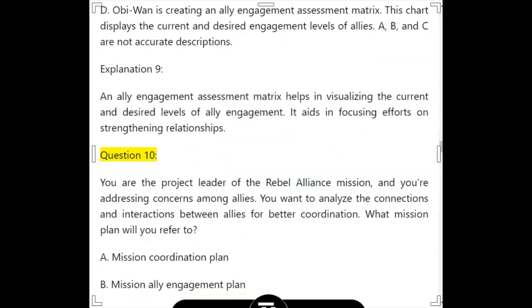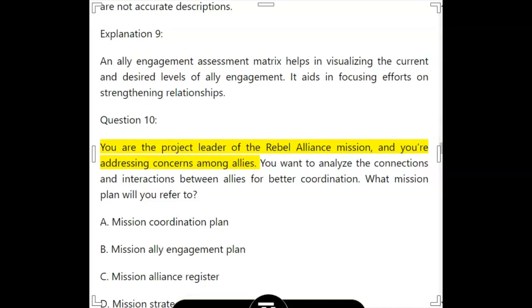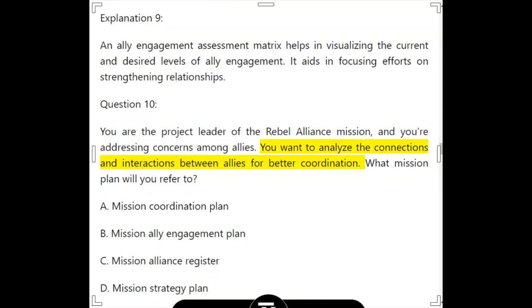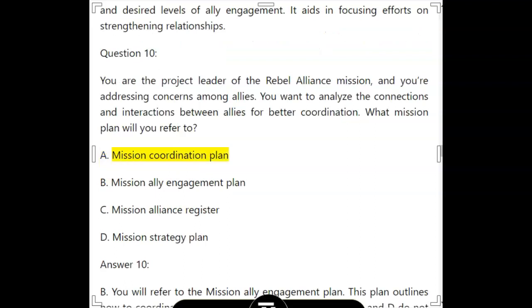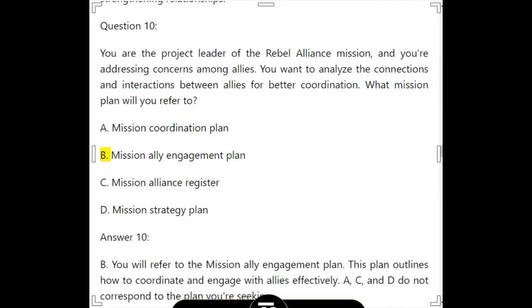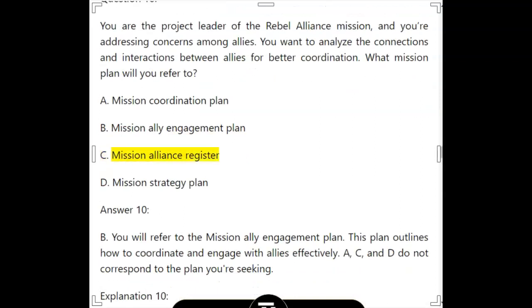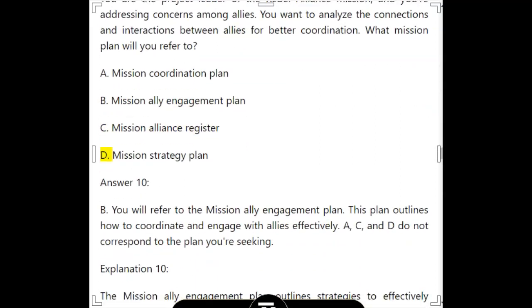Question 10. You are the project leader of the Rebel Alliance mission, and you're addressing concerns among allies. You want to analyze the connections and interactions between allies for better coordination. What mission plan will you refer to? A. Mission Coordination Plan. B. Mission Ally Engagement Plan. C. Mission Alliance Register. D. Mission Strategy Plan.